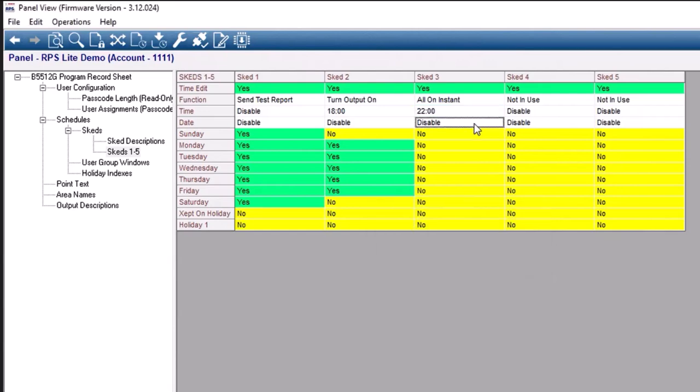I would like this to occur daily, so I'm going to set all of the days of the week to yes. You can customize it to be whatever you would like. Some schedules, though, you might want to alter for holidays, so that except on holiday selection over here, that's just referencing if you would like the schedule to abide by the holiday dates that you select in holiday indexes, which is a little bit below.